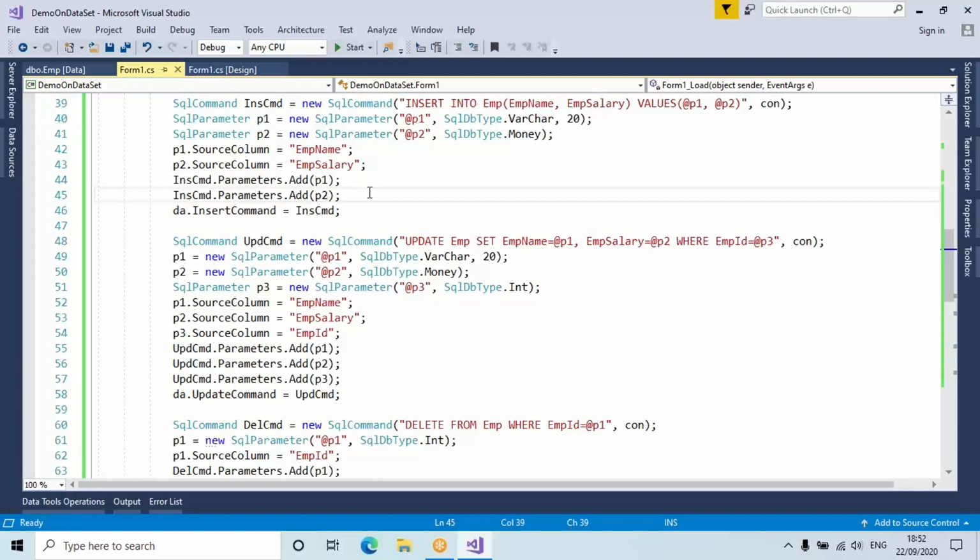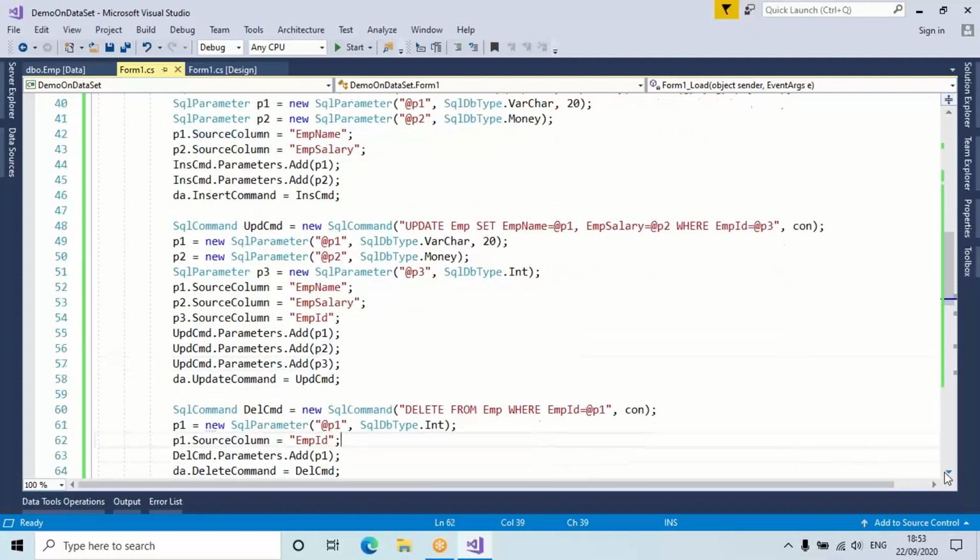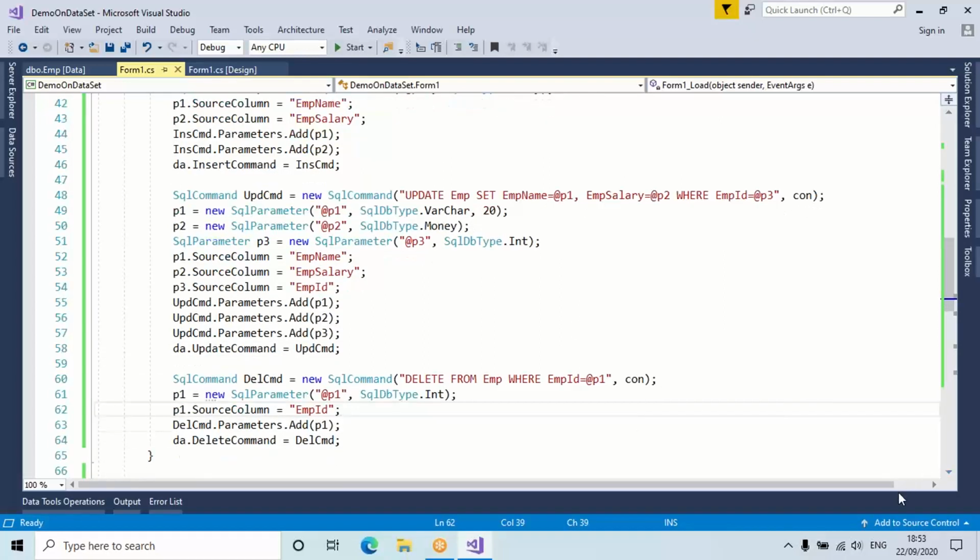That is for data insertion for 20 columns. What about the update SQL command? Here also you should have 20 parameters, 20 source columns, 20 additions. Again 60 lines. 60 plus 60, 120 lines of code. Now delete: if you want to delete data based on multiple columns, where employee ID equals so and so, and the second column, then again you need 20 parameters, 20 source columns, 20 added parameters.